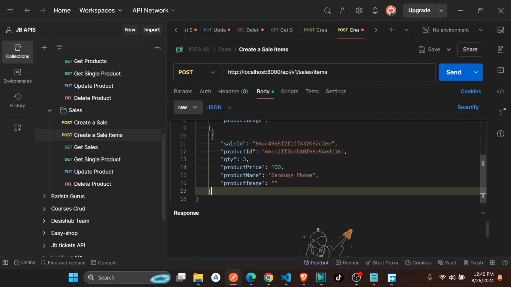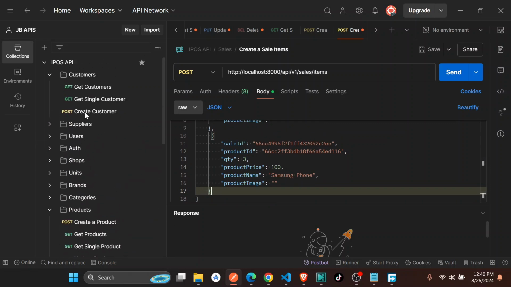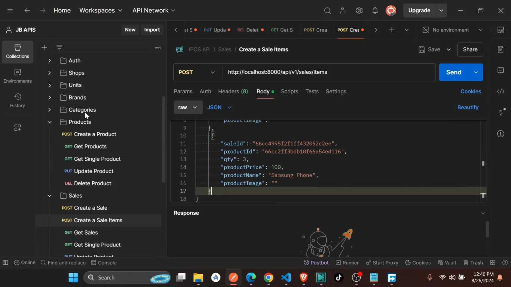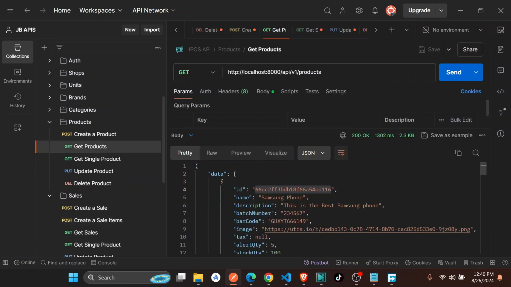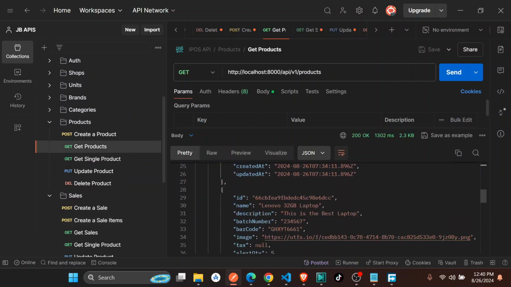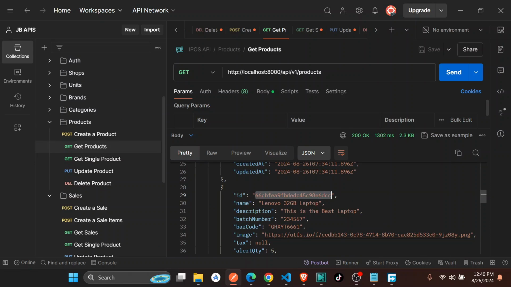Sale ID is going to remain the same. Let's get another product. Get products. Just need to do this one now. The Lenovo 32 GB laptop.